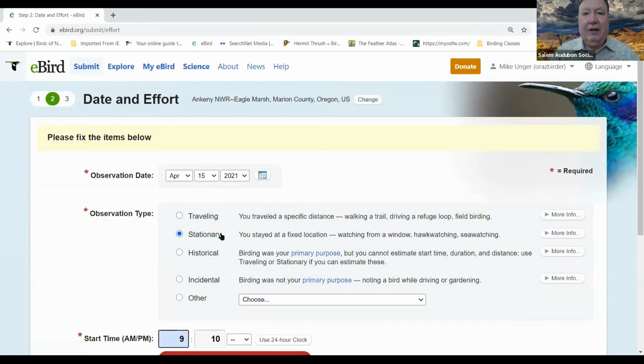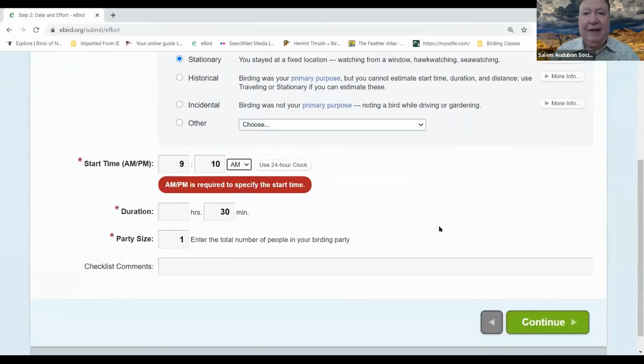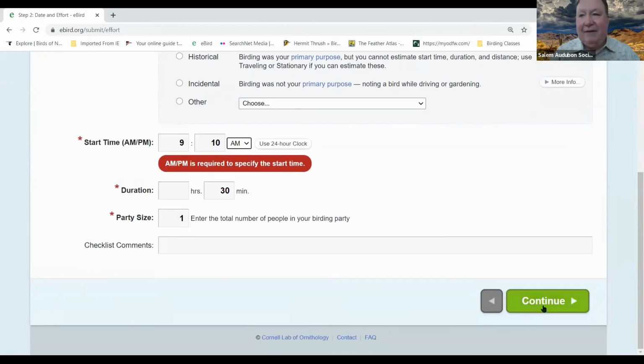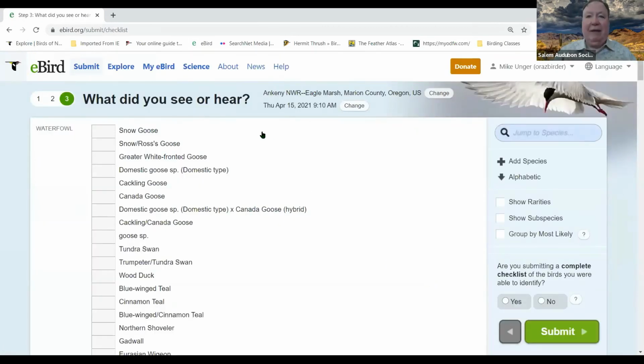It shows your date here, stationary. Oh, it says I didn't put AM. So see, when you do leave something out, it will come back and have you fill that in. So continue, then it brings me up to the list where you enter your birds.